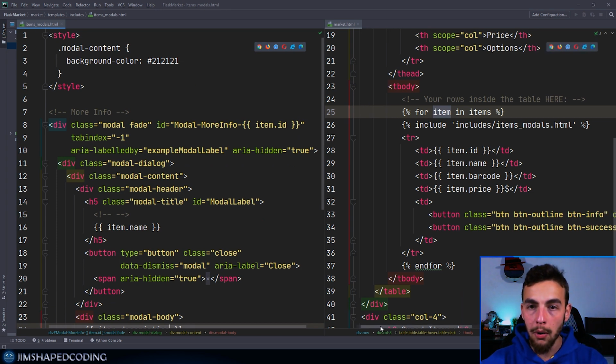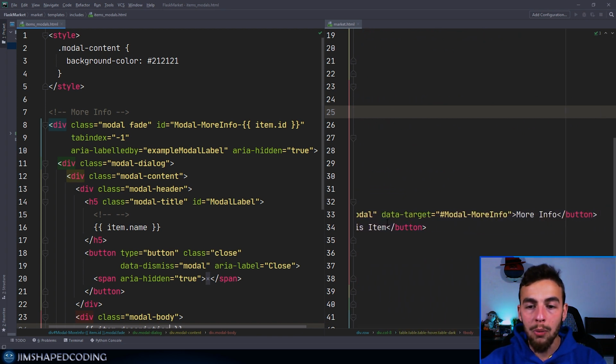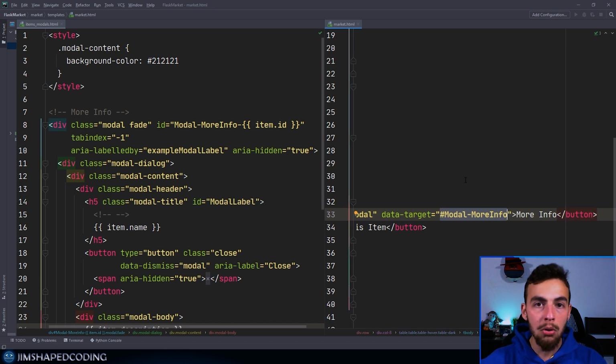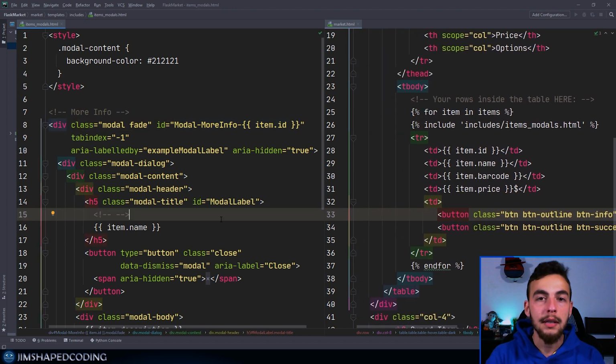Now I'm going to work on the market.html, and if you remember, our data target is now pointing to a wrong location because it should be the same as the identifier string of the modal itself. So now I will copy this out and I will paste this in like that. And now that I have done this, we were able to create modals that are unique per item. So let's test the result of that.